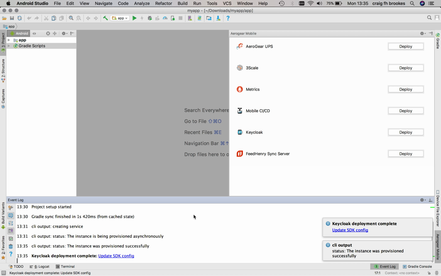Okay, there we go. We've managed to deploy our Keycloak instance. This gives us an option to update our SDK config. However, that is a subject for a different video. That config is how you will pull the configuration back into your Android SDK to be consumed by your mobile client. So that's the end of our video today.